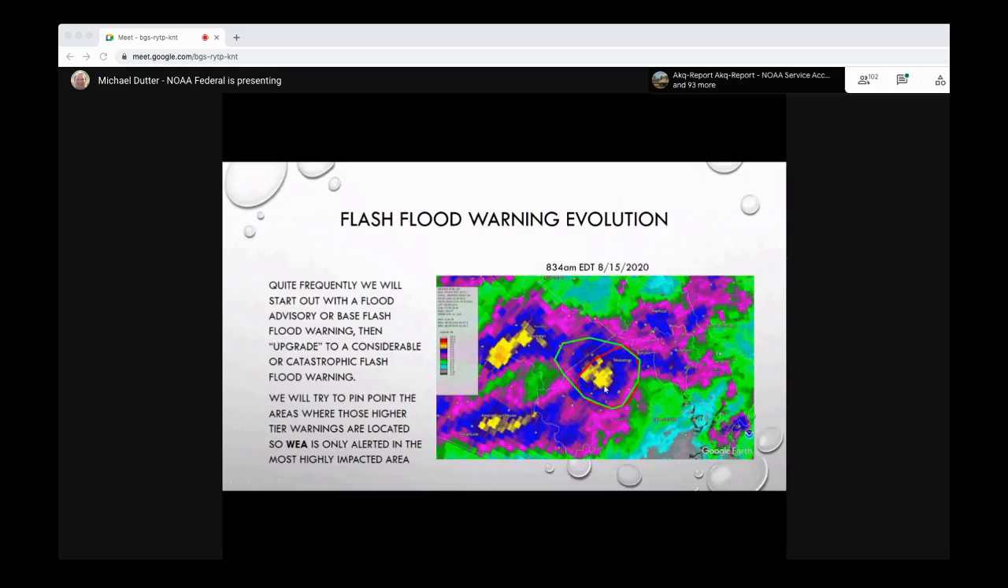And so what we did, and you can see the difference here, is that between the green, which was the initial base flash flood warning, and the red, which was the considerable flash flood warning, we tried to pinpoint where the worst flash flooding was. We didn't blast the whole area. Eventually we ended up having to issue considerable flash flood warnings for much of the county because the rainfall was so extreme. But at this moment in time, we limited the considerable to this smaller area surrounding Midlothian.